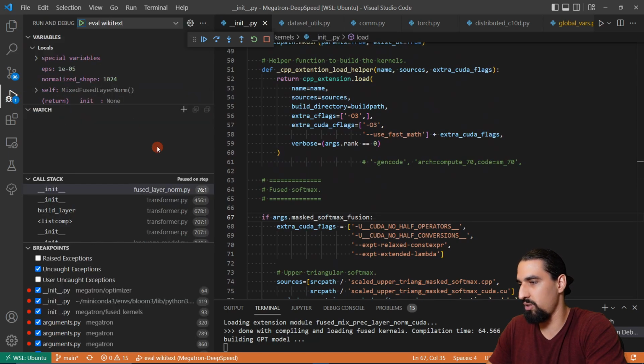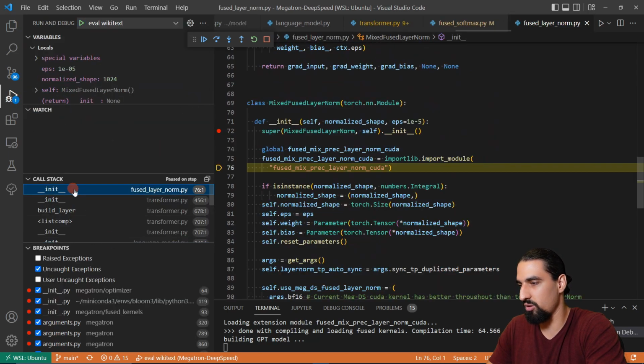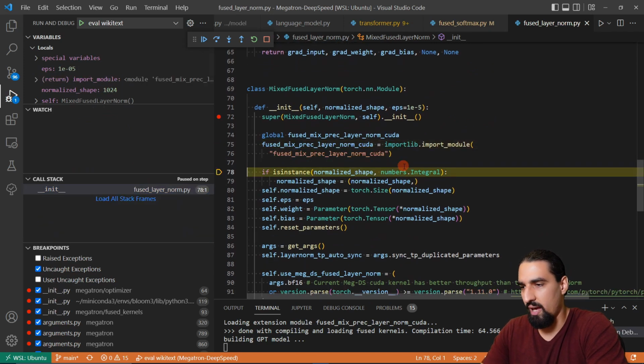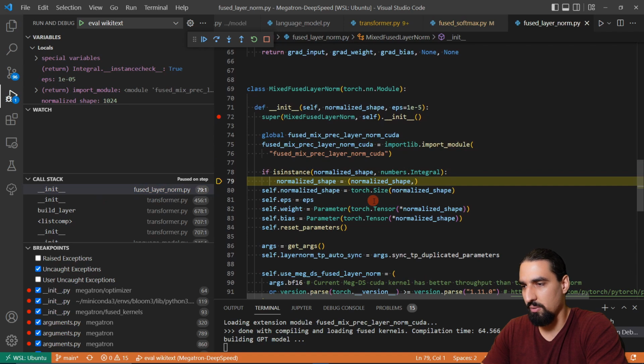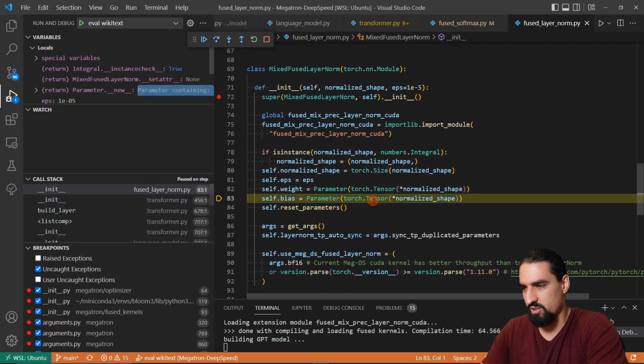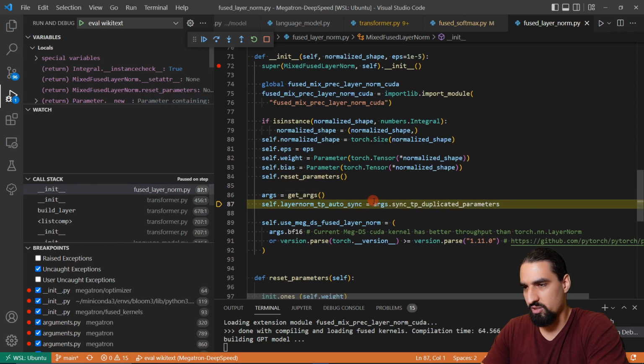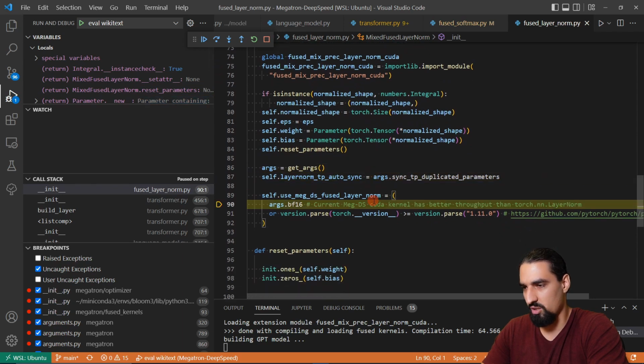Now let's get back to the actual code. Let me go to the top of the stack. We import that kernel, and we're going to use it a bit later. Everything else is not that interesting. I'm not going to focus on the LayerNorm because this one is not going to be split across devices.